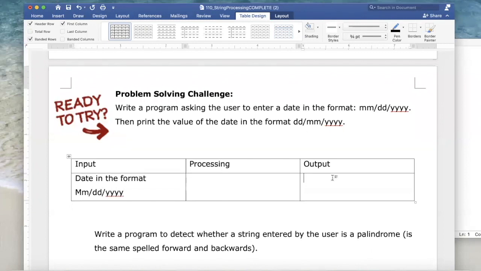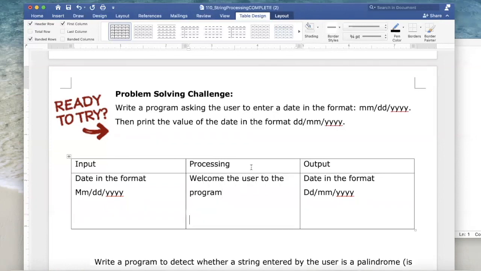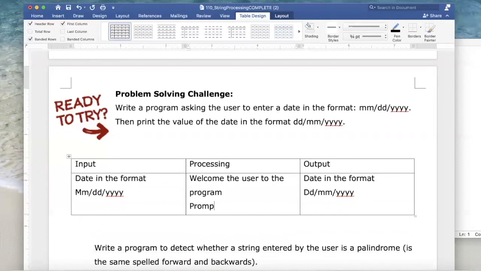And we want the output for our program to be the date in the European format. So the date first, then the month, then the 4-digit year. And now we need to think about the processing steps that we need to take. Welcome the user to the program. We need to prompt for input of the date.